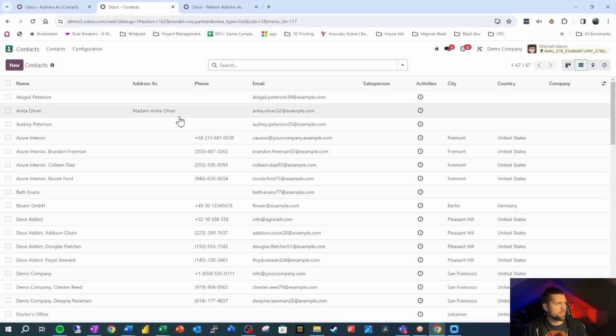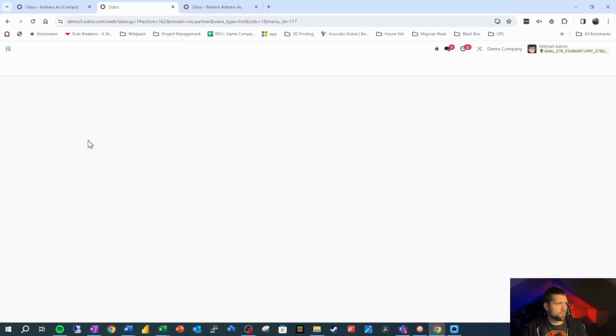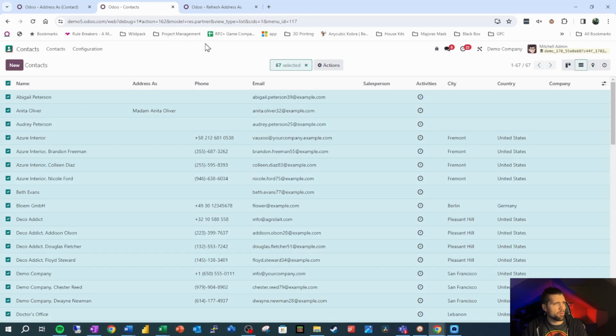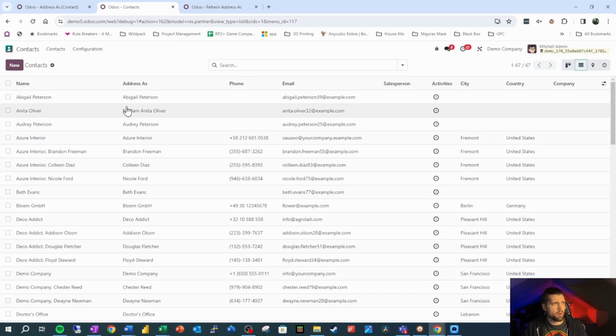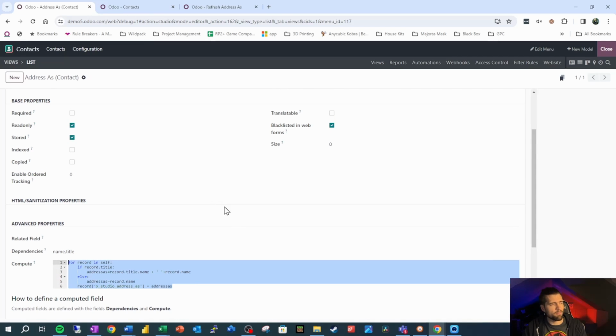Now we're going to go back to our contacts list view and first refresh actually so that we get the action in there. And we're going to select all these contacts, go to actions and refresh address as, which cleans us up nicely so that now we can have this stored field and get all the advantages that come from that. So there you have it, a nice, clean, simple computed field. You can do a lot with these. Just be intentional about whether you're storing them or not storing them. And also, stay tuned because I'm going to be doing some more complicated examples.